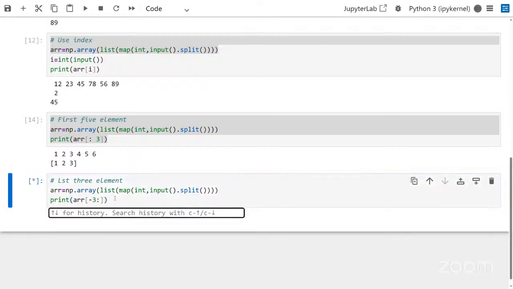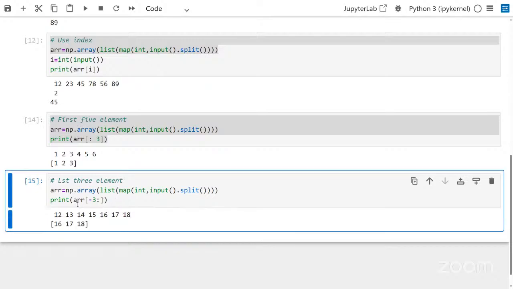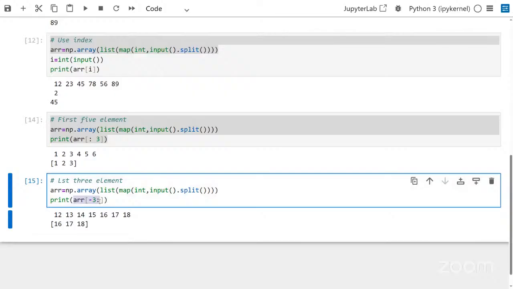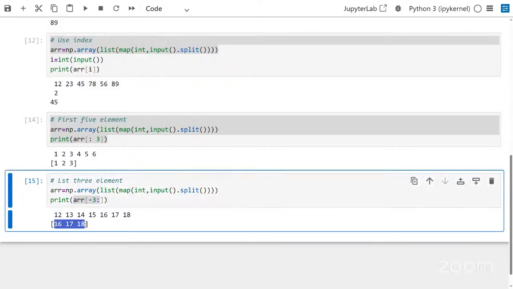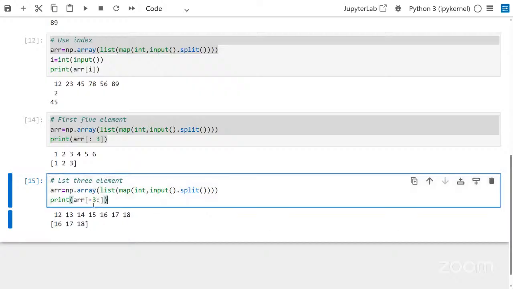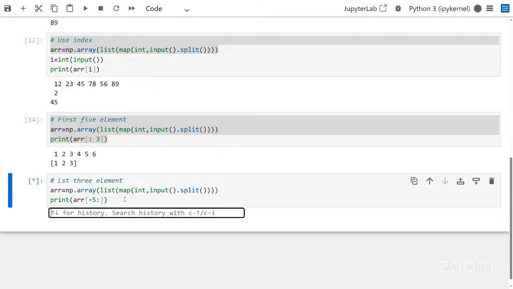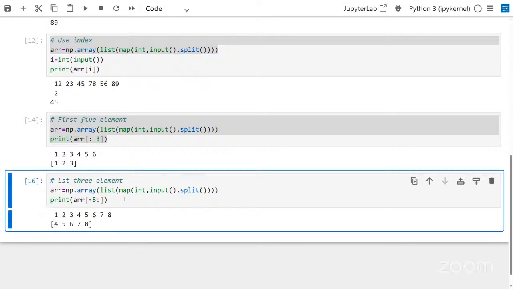I am using here the elements 12, 13, 14, 15, 16, 17, and 18. Enter. So here you can see by using this operation, we can access the last three elements: 16, 17, 18. If you are using -5, control and enter, with 1 2 3 4 5 and 6, 7, 8, you can see there are 5 elements from the last.